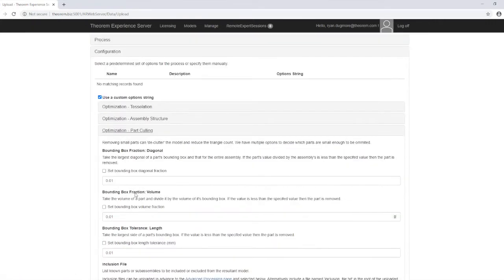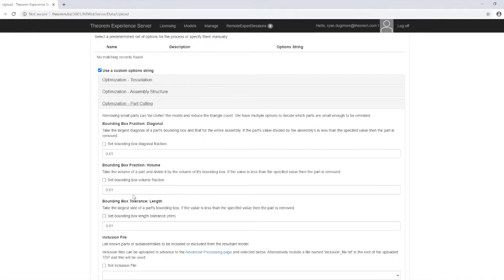Part culling. So again, if you've got things like rivets and bolts modeled that you don't necessarily want to bring through to your end use case, you can filter those out as part of the server. So if it's of a certain size, remove it, or if it's a certain percentage of the total file size that we've got, remove it. And there are many things to play with there, including inclusion files, so exclude everything other than the things listed here.